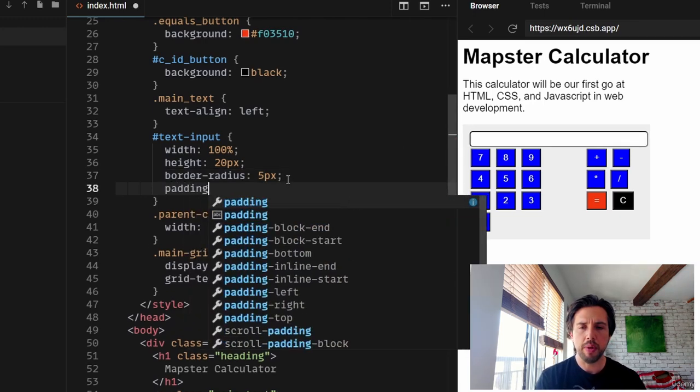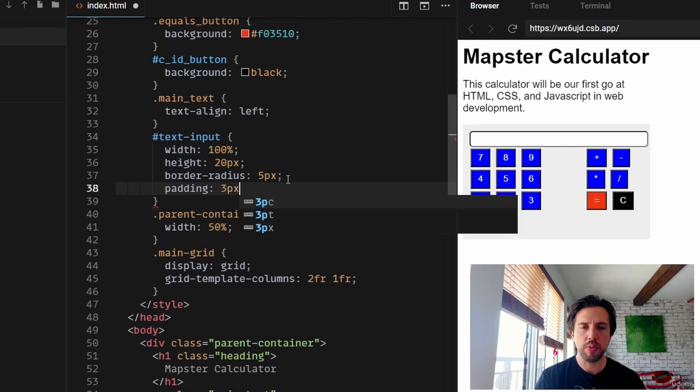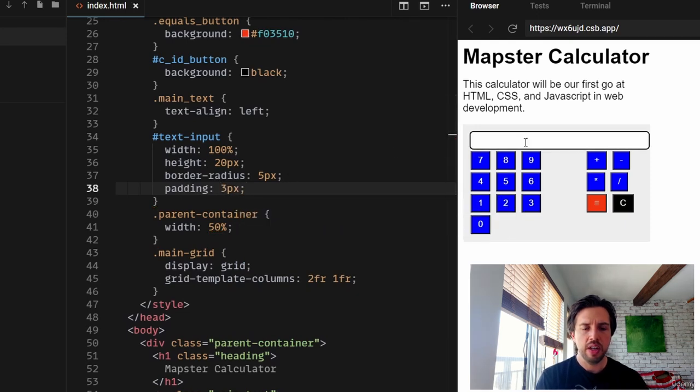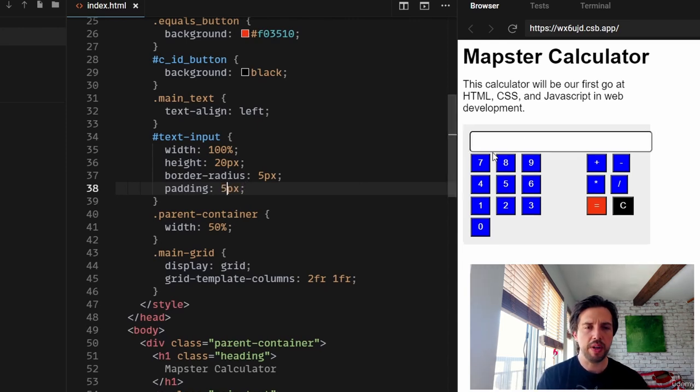And then we're going to add a little bit of padding. Maybe we're going to add just like a 3 pixel padding in here. And so when I type, there's a little bit of space around it. Maybe we'll even increase that padding. Let's try it at 5 pixels. So yeah, that's a little nicer. That's a little bit bigger. Looks a little simpler. I kind of like that.